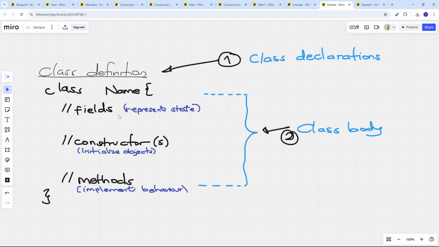Of course, there's the body with the fields, constructors, or methods. It depends. Then we have the closing braces. Once again, the fields represent the state. The constructor represents what you would use to initialize the objects. Then the methods represent implementation of the behavior. And we've seen that in the database class.